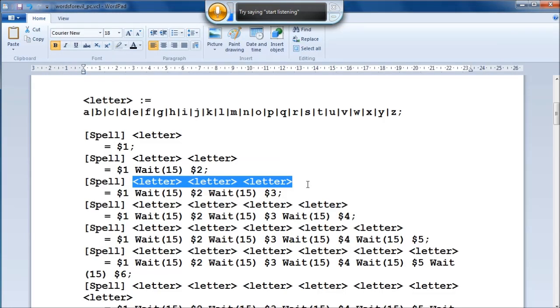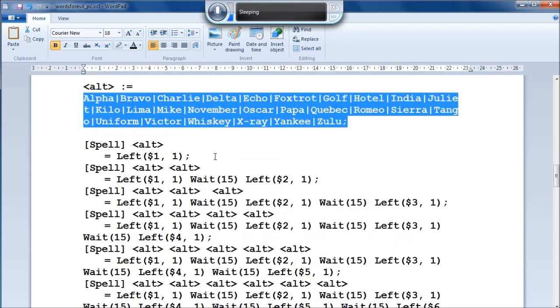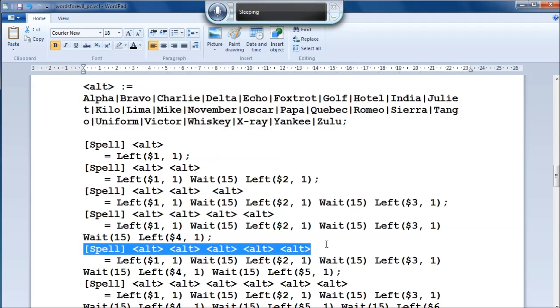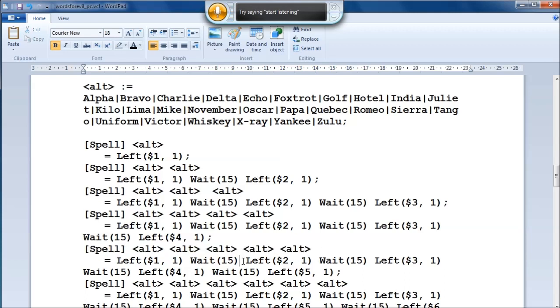So I needed a backup option. I made another variable called alt, which is composed of the entire phonetic alphabet. I then replicated the same 7 commands as before, switching alt for letter, although also using this function left to take in the variable term instead of just using the variable term on its own. The function left with a 1 as its second input will return the first letter of this variable term.